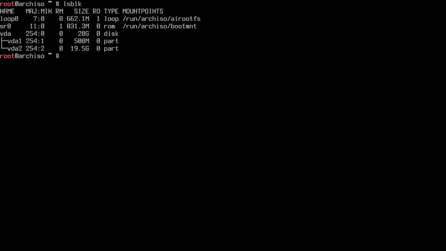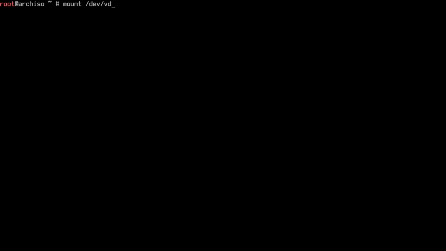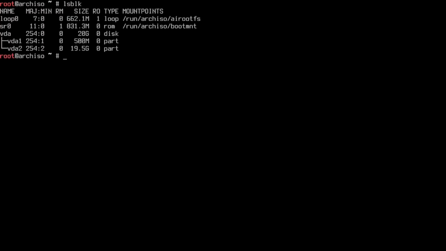Let's make our file systems. mkfs.vfat for the boot partition, because the boot partition requires a FAT32 file system: mkfs.vfat /dev/vda1 in my case. You change to sda or sdb according to your use case. The next thing is we are going to create an ext4 file system for our root partition: mkfs.ext4 /dev/vda2. If we do an lsblk, we can see vda2 has 19.5 gigabytes, which is going to be used for our root partition in this case.